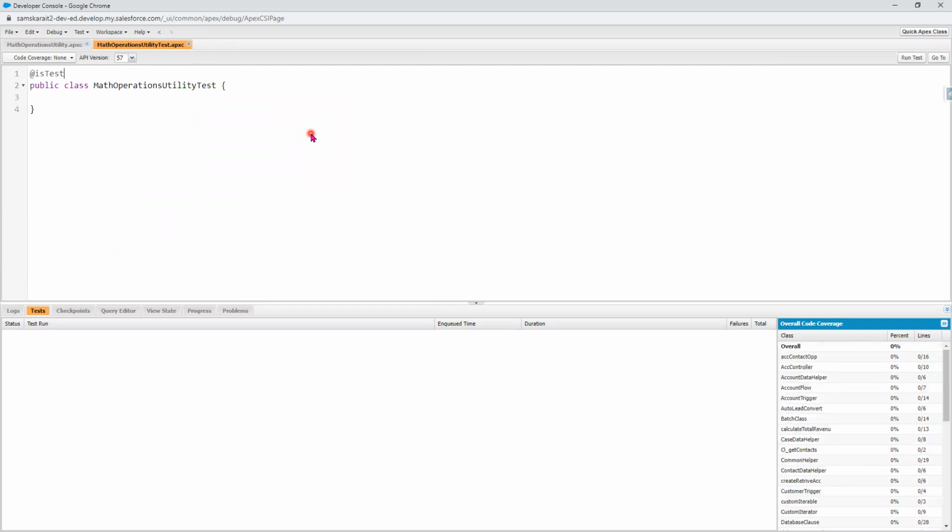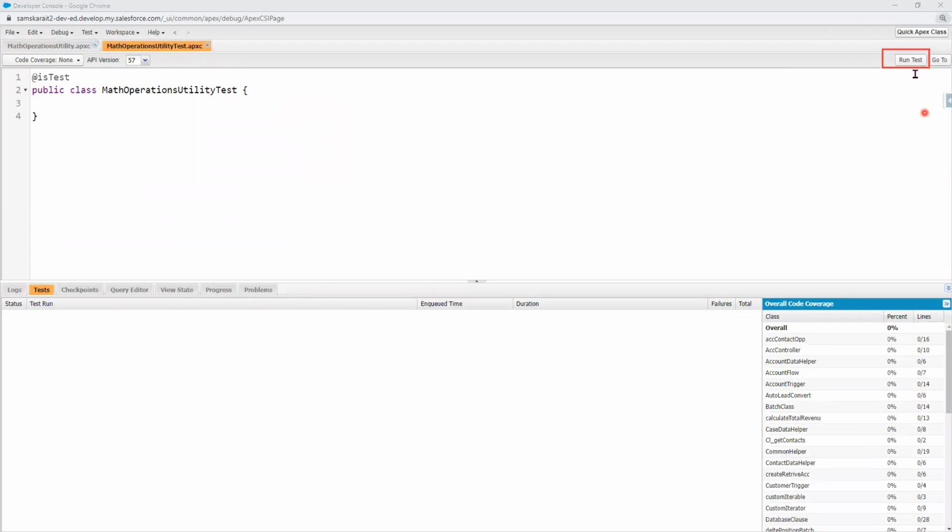that means this gets converted to the test class, and now a new button is enabled here, which is nothing but run test, which is implemented. The run test is enabled.